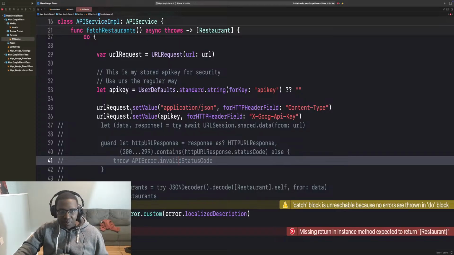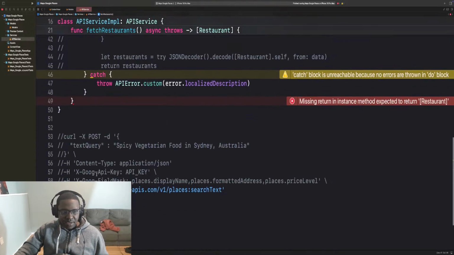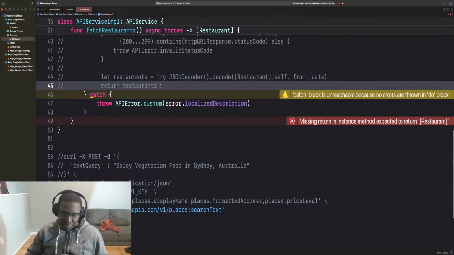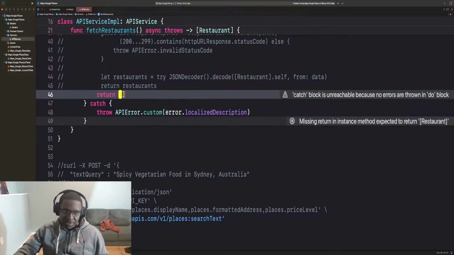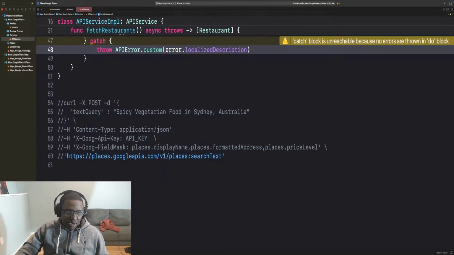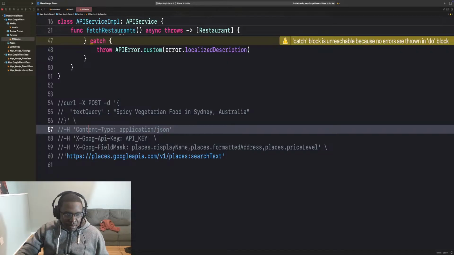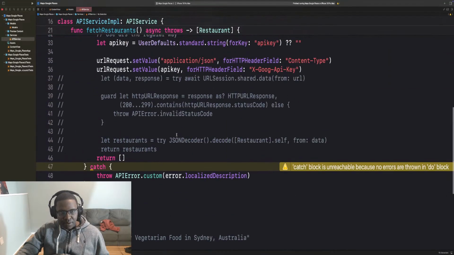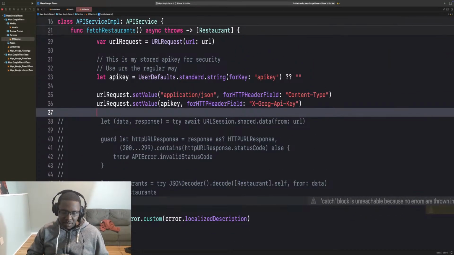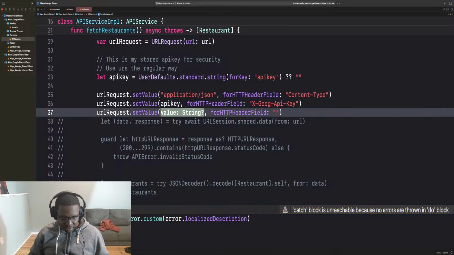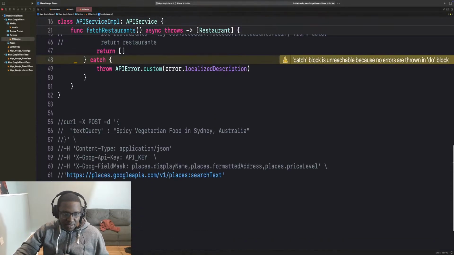All right, so we added in the API key. I know I see these errors, but we can relax. I could silence them by just returning an empty array so they won't bother you anymore. That's just a warning. So the other parameter that we need to add is the field mask. So let's copy that. And we'll say URL request, set value, and then we're going to add in that key. So paste that right there.